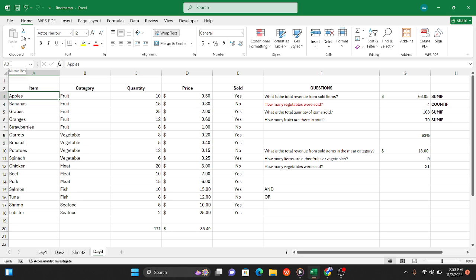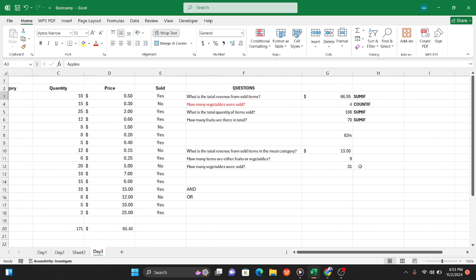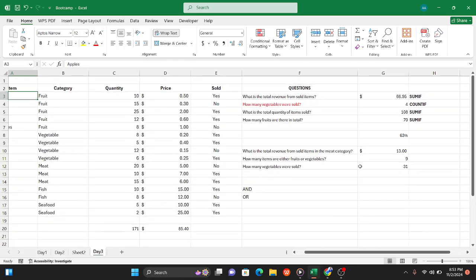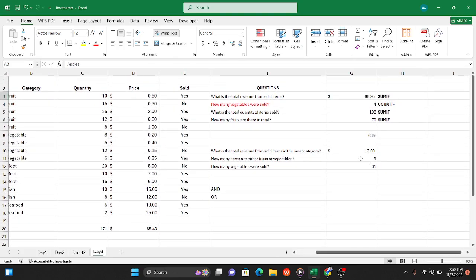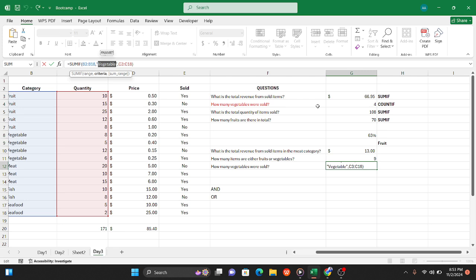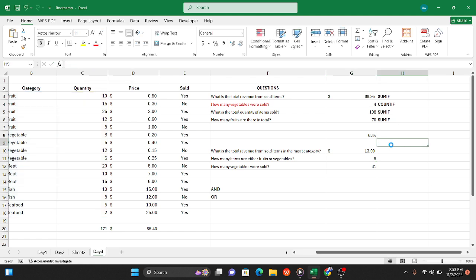Now, if you want to reference only this A3, let me come to this sum, okay, COUNTIF. Let me come to COUNTIF. This is fruit. Now, let me see where we use it. Instead of using fruit, let me use vegetable. Now you see this vegetable.